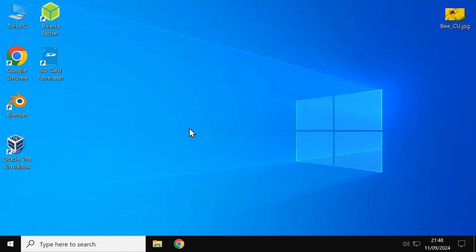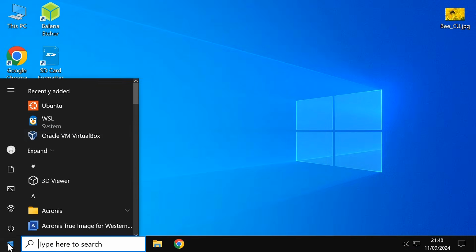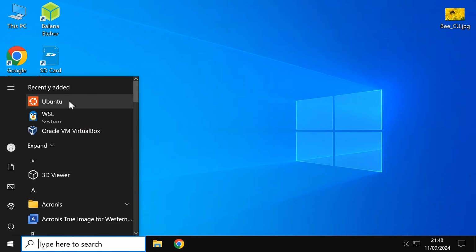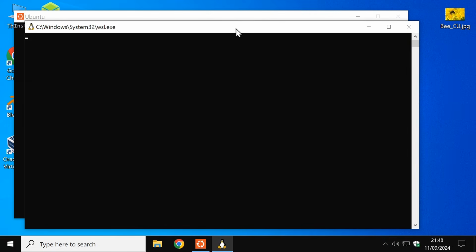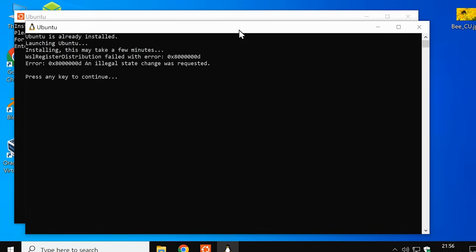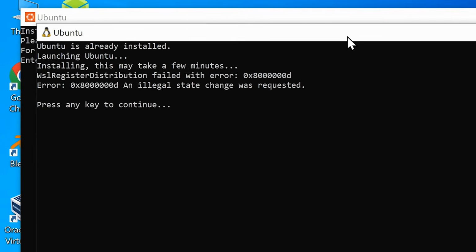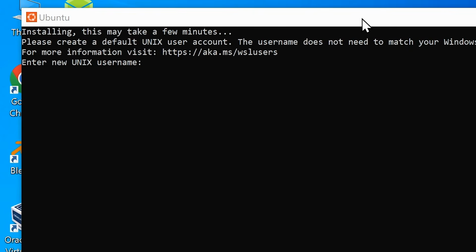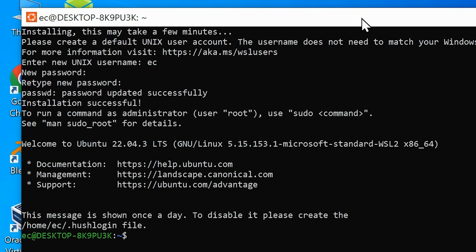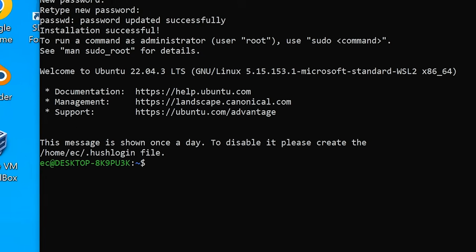And here we are back again in Windows, where if we're lucky in the menu, yes, we can see Ubuntu. If we run it up like this, it'll take a little bit of time to sort itself out on the first run. There we go. And although there's an error, we can now press any key to continue. It'll ask us to enter a username. I'm going to use EC. And of course, a password. And there we are, our installation has been successful.